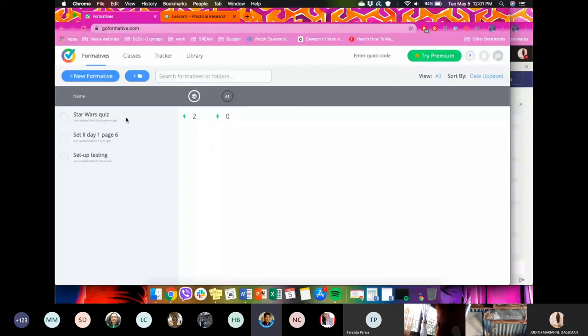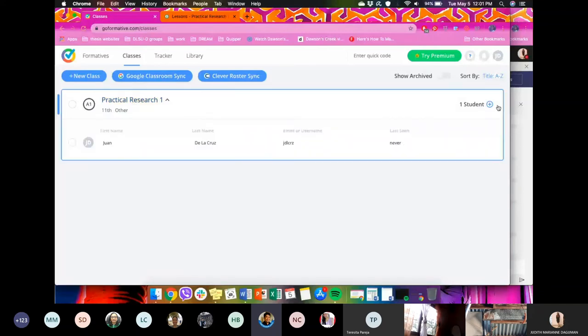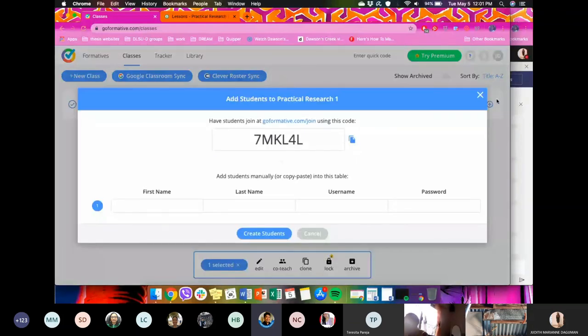Maganda po kasi dito is, first, you can make your own class here. I teach Practical Research 1 in high school. And then you can add students. This is how you add your student. You can give them the code, or you can manually add them, just in case those are the students who do not use the access code and forget to use it. At least you can have a record of them here, and then you can see if they are progressing or not. So at the moment, let's check our quiz again.